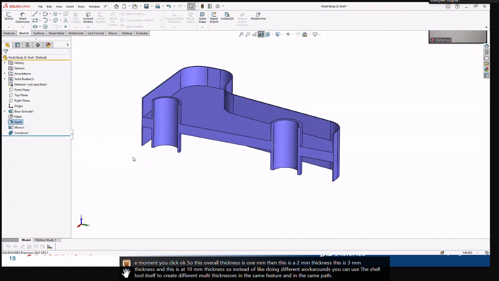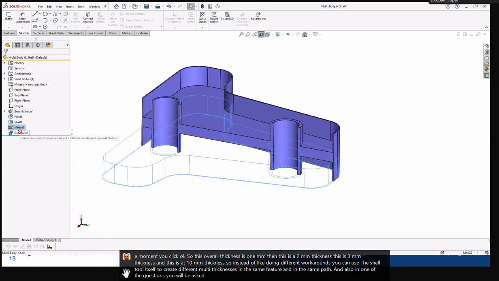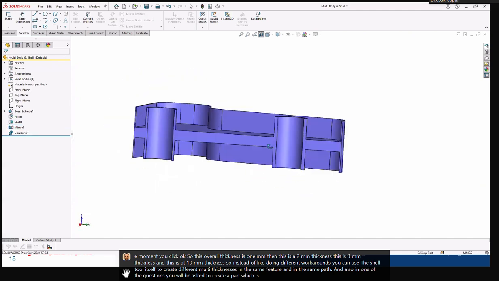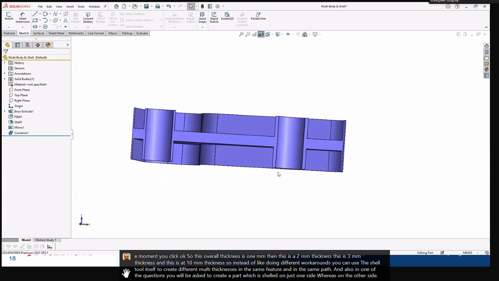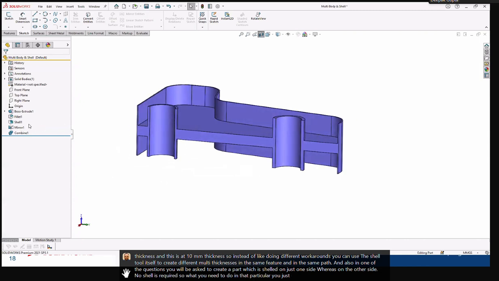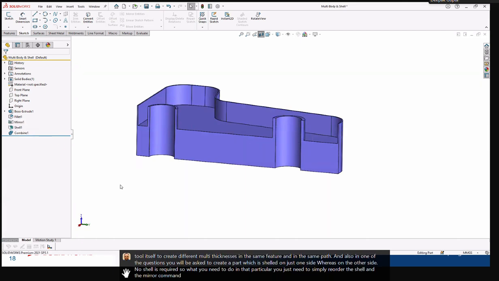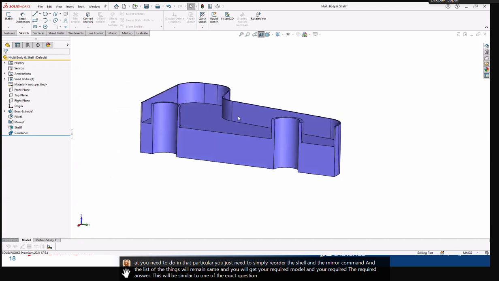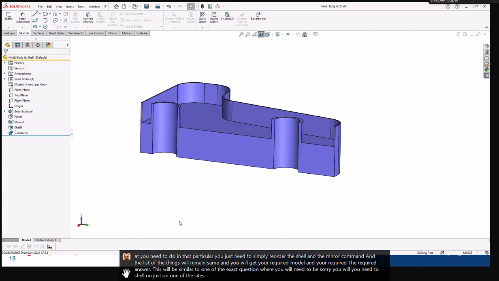Also, in one of the questions, you will be asked to create a part which is shelled on just one side, whereas on the other side, no shell is required. In that particular one, you just need to simply reorder the shell and the mirror command, and the rest of the things will remain the same, and you will get your required model and the required answer. So this will be similar to one of the exact questions where you need to shell on just one of the sides.